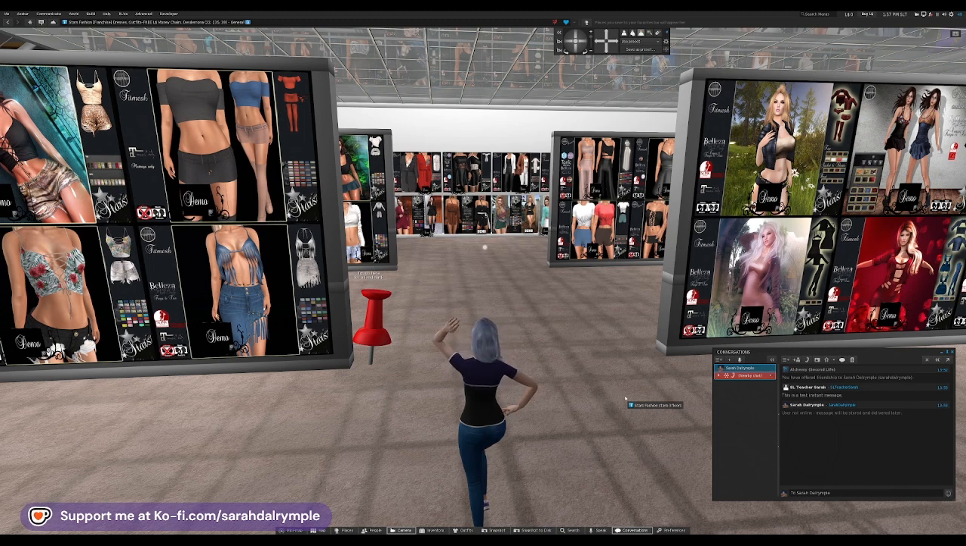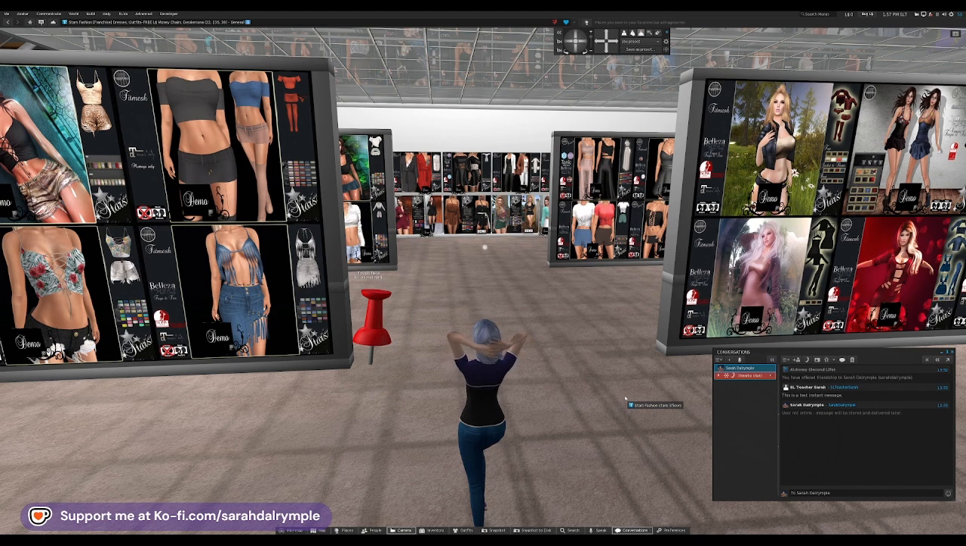Next time, we will be talking about customizing your avatar and how to get freebies so that you can maximize your enjoyment of Second Life.